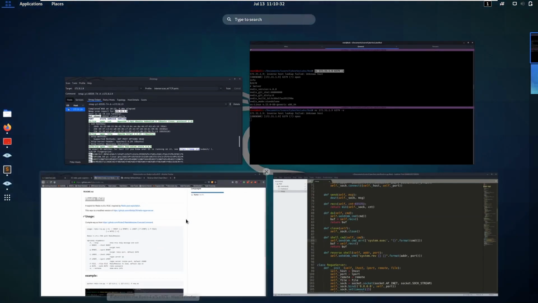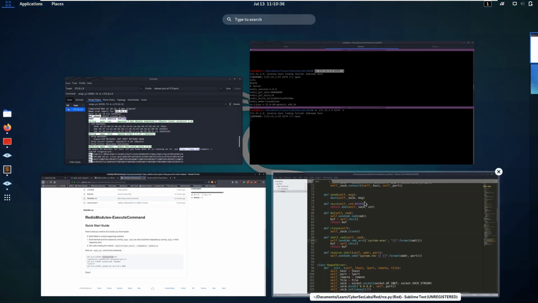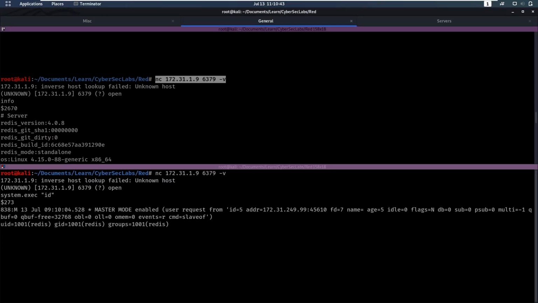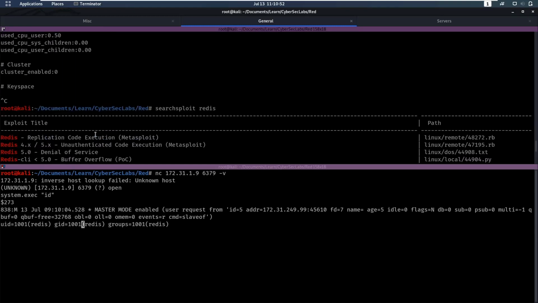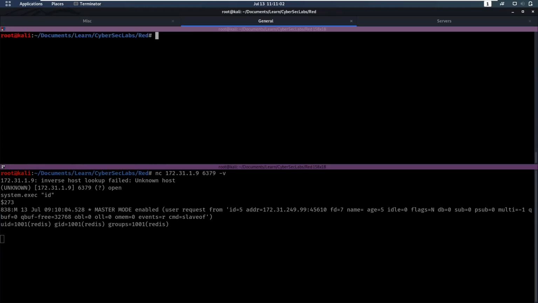So now if we do, let's see, what was it? If we do system.exec, can we get command execution? System.exec id. And as we can see, yes, we do have command execution now. And that's because we loaded that module from earlier. So we don't even have to use this tool, and we can get a reverse shell like this. So let's see if we can get a reverse shell.